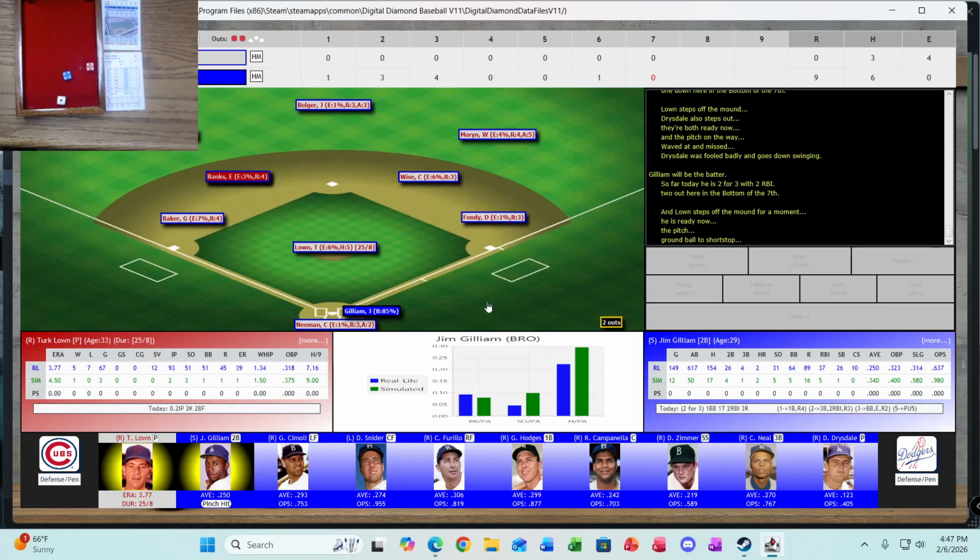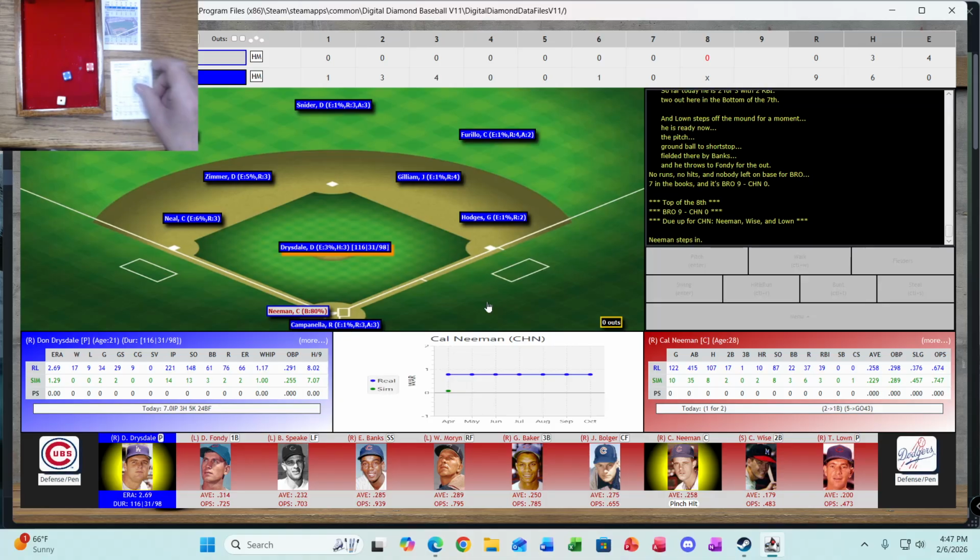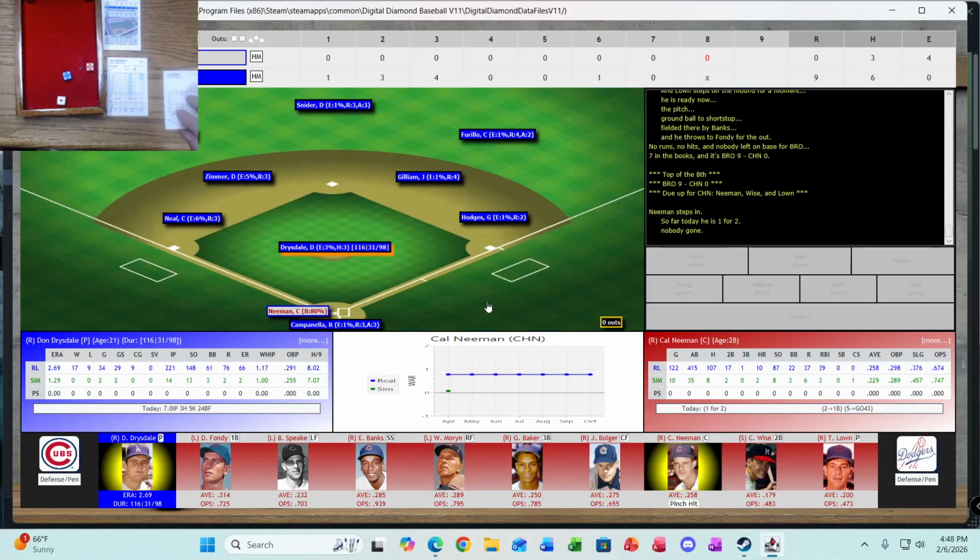All right, so Turk Lowen does his job that inning. Here's Drysdale, top of the 8th, folks. He has faced 24 batters, still hasn't faced his minimum, but he's still got this up. After this inning, I'll check the rule on that.